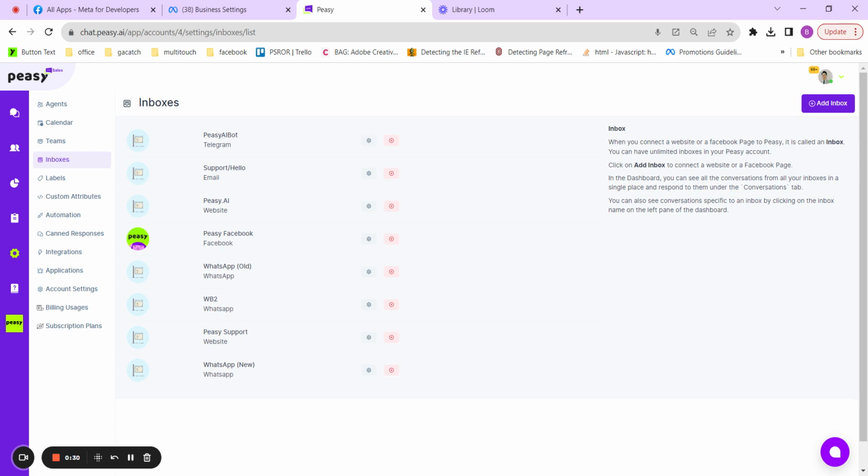Second, make sure you have a Facebook business account. If you do not, please refer to the link. It's just a 2-minute setup to create your first Facebook business account. It'll be quite easy. Now, next, please log into your Peasy sales account as an admin, because you need to be an admin to create your own WhatsApp Cloud inbox.